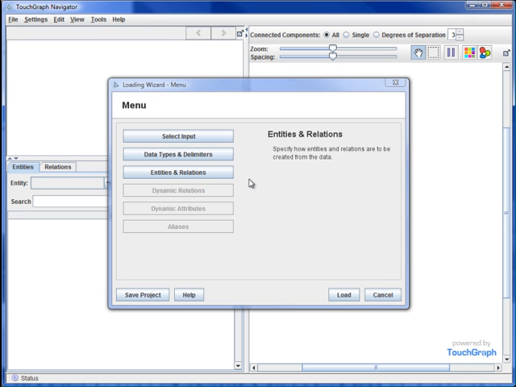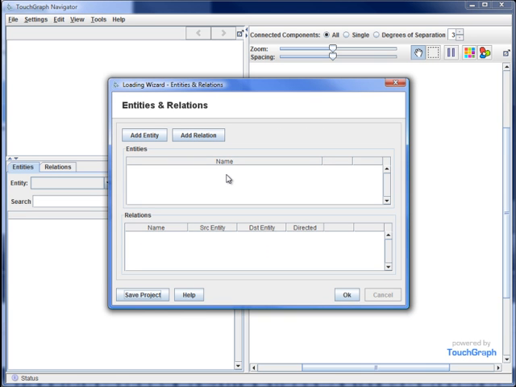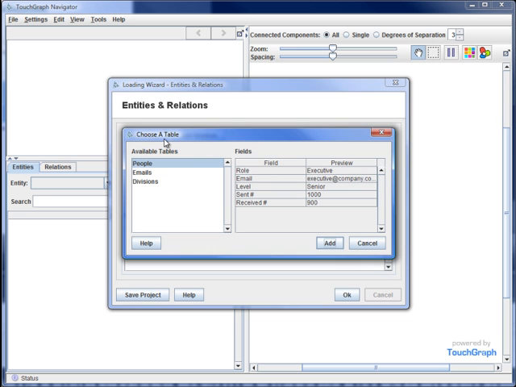To begin, click the Entities and Relations button from the menu page. The Entities and Relations page allows us to define entity types and relation types. Let's add a person entity. Click the Add Entity button. The Choose a Table dialog lets us select the table we want to associate with this entity. We'll select the People table and click Add to proceed.